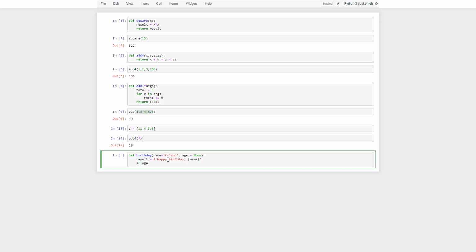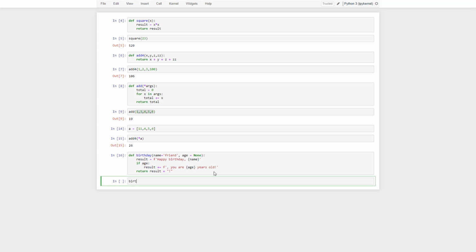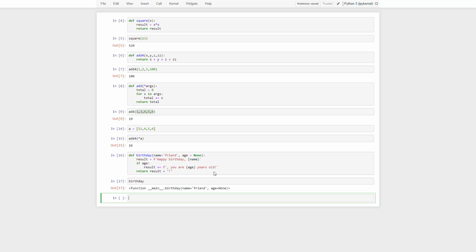And if age is given, in other words not None, then the result would be appending the same f-string. So there would be a comma, space, you're age years old. Yeah, and that's it. Return result plus this. So let's code like this: birthday, and we see the function.